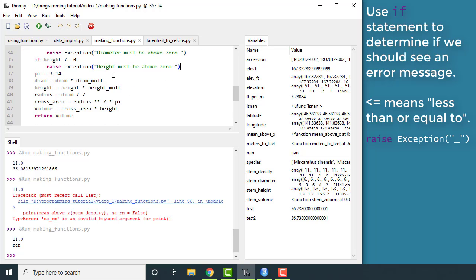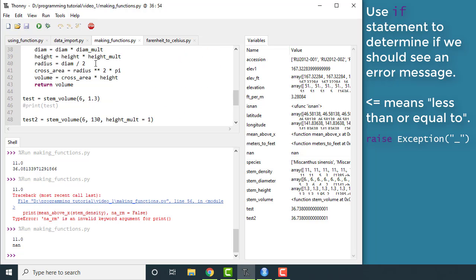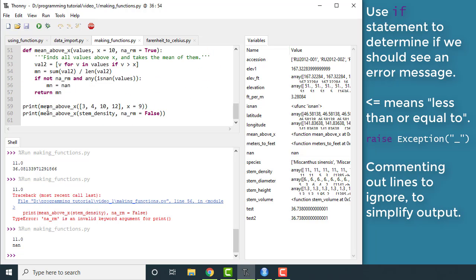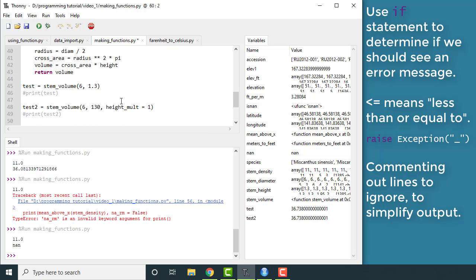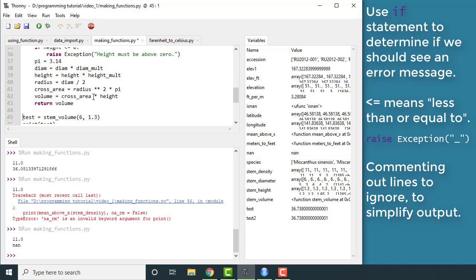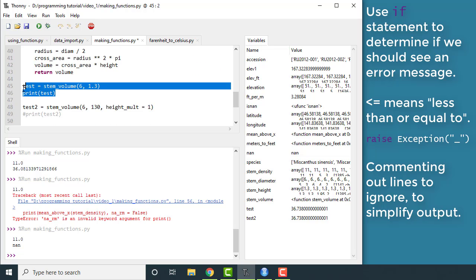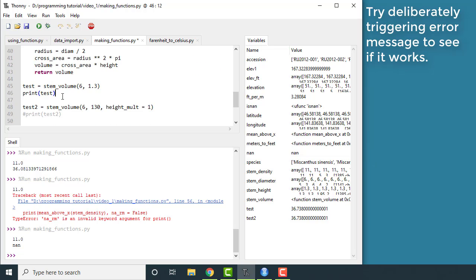All right, and so I'm going to comment out these other ones for testing this other function here. And we'll take this and we'll try it out. We'll see, okay, what happens if I put in 0 for the height?